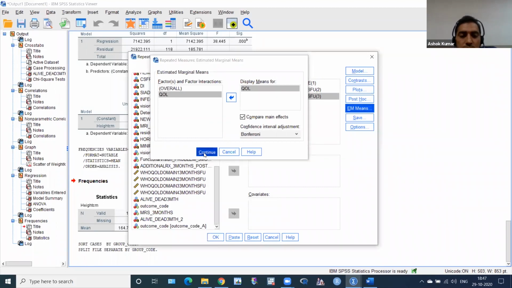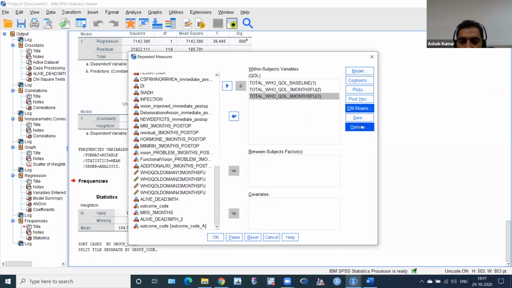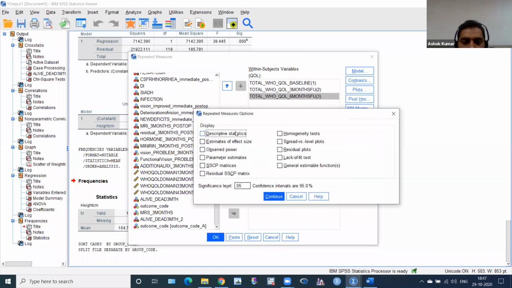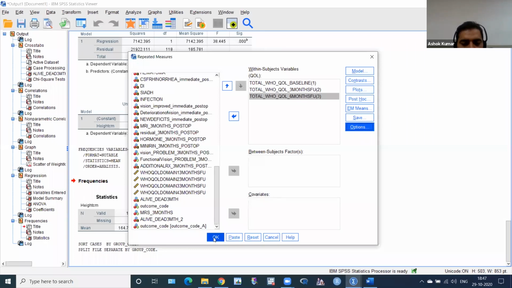So click Continue. Then click the Options button. There is Descriptive statistics. Just click here. We don't want anything else. You have the significance level of 95%. Yeah, it's the default. Very good. Continue. And then click OK.